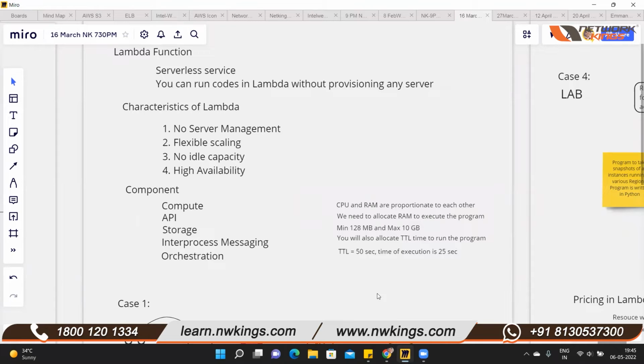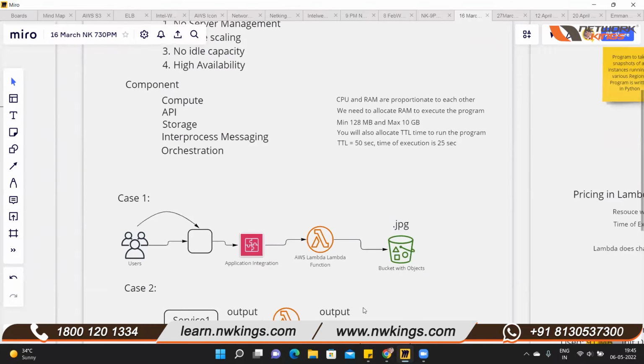When you calculate the pricing in Lambda, two factors come into the picture. Number one, the compute resources and time of execution. We will come back to that. So this is one thing. Second, I'm going to take some use cases so you can understand where exactly we can use Lambda.